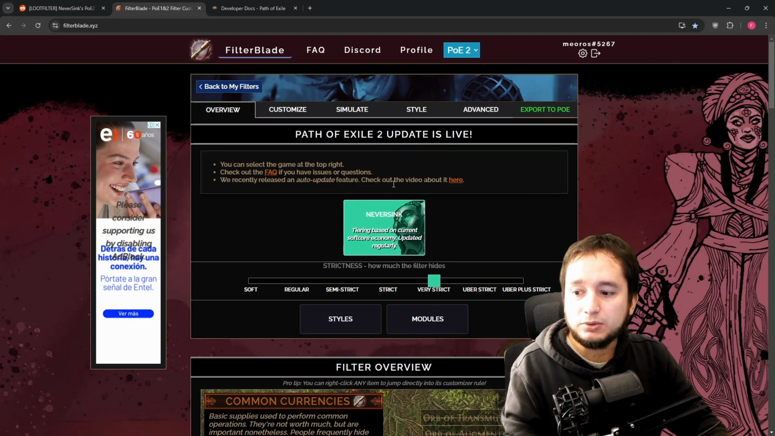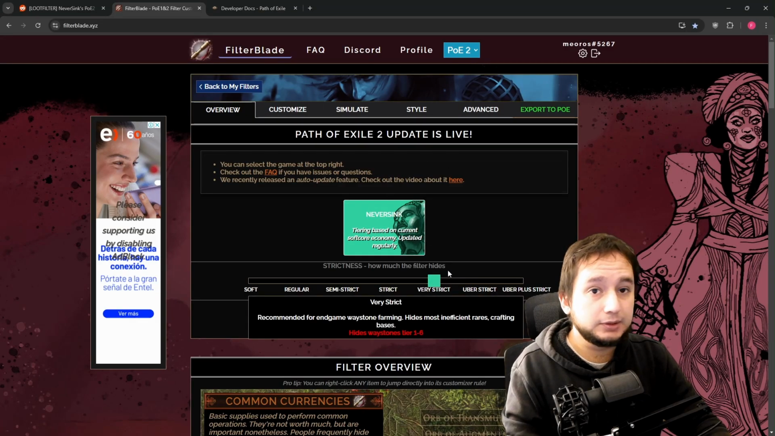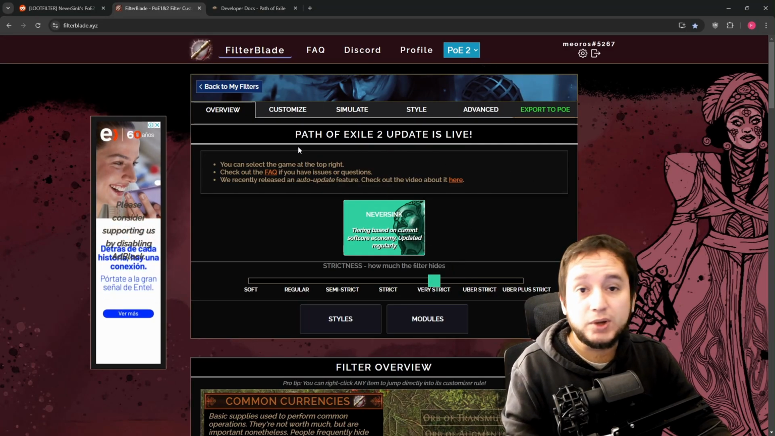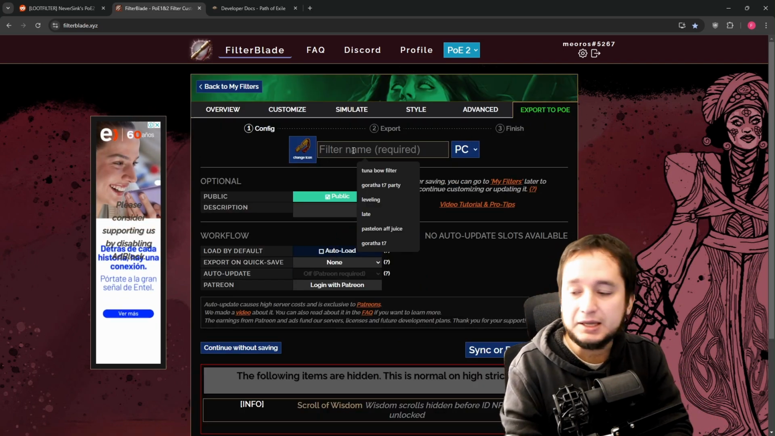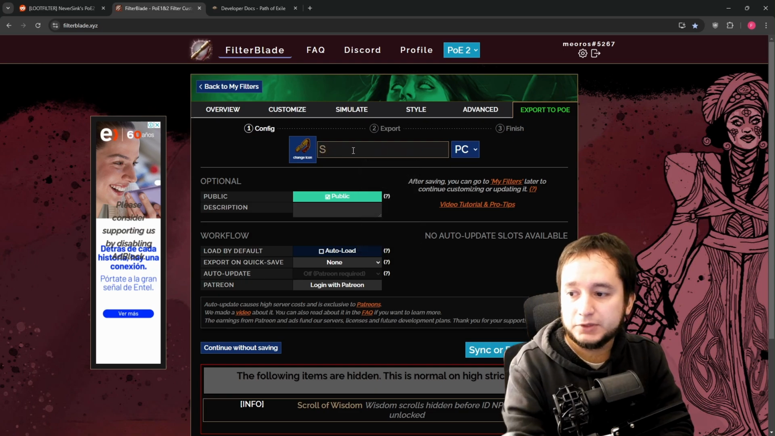Okay, so once you have selected the strictness you want, if you don't want to customize anything, you can simply go to export to Path of Exile, and then you can add a name to the filter. So here I'll just name it very strict.